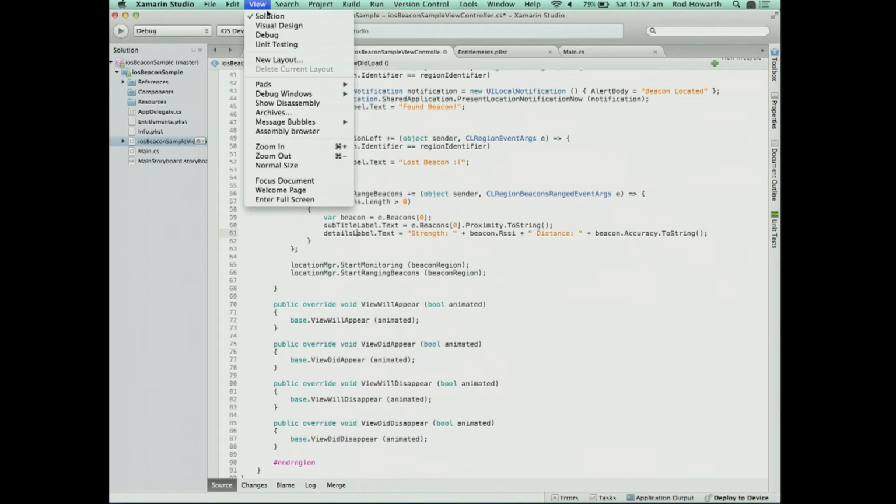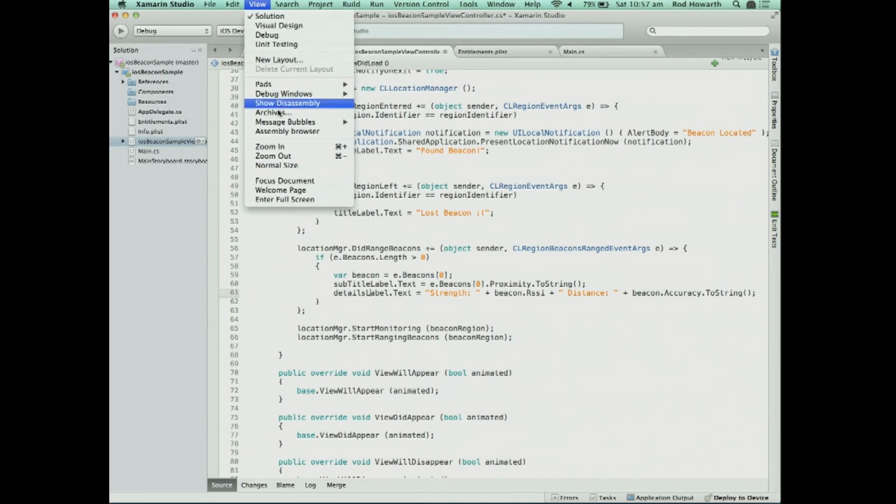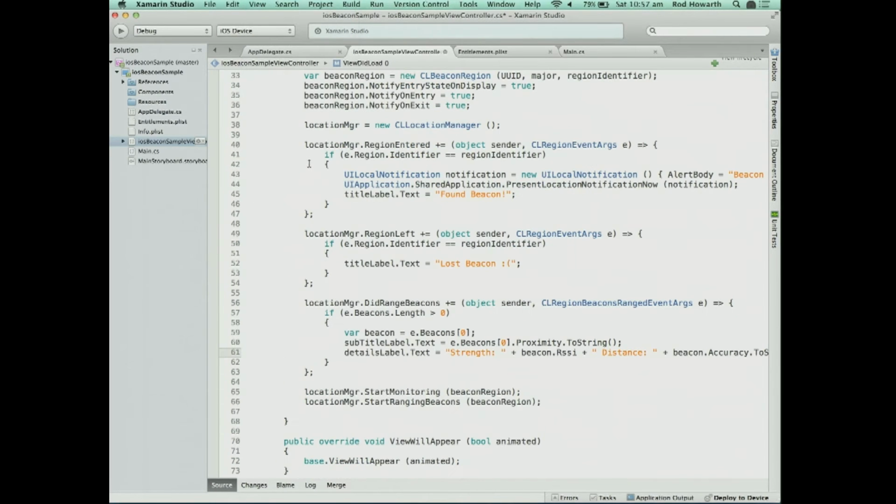Why isn't that zooming? Is that better? Yeah.